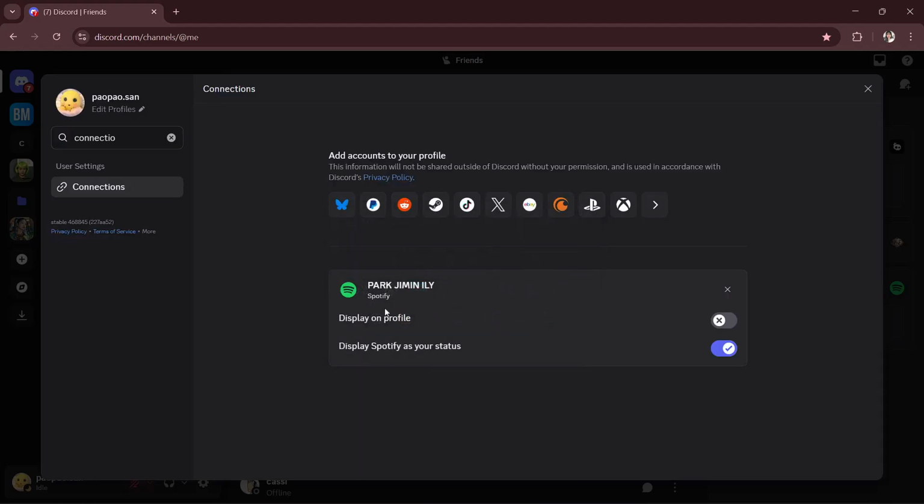And by the way, you will have options like this if you connect it, and you can either display it on your profile or display it on your status or whatsoever. So that's basically it.